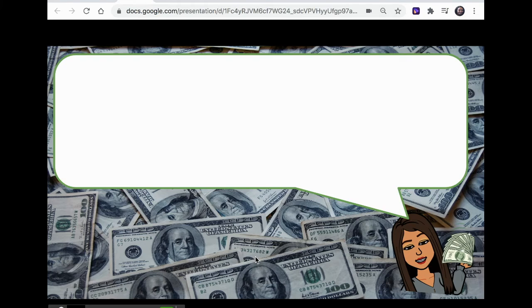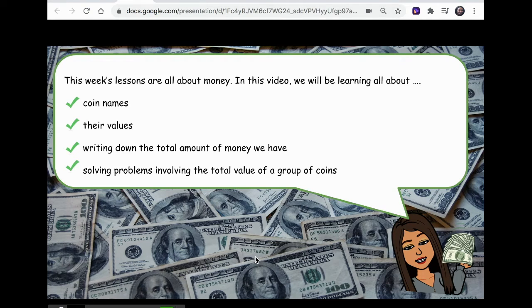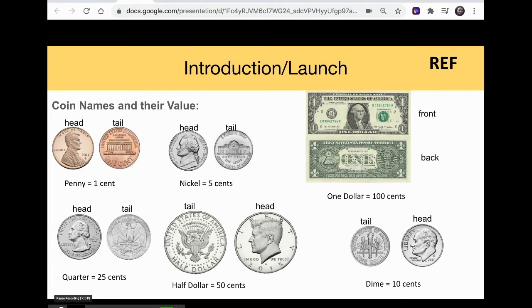As previously mentioned, this week's lessons are all about money. In this video, we will be learning about coin names, their values, writing down the total amount of money we have, and solving problems involving the total value of a group of coins. Let's start by learning what the front and the back of the coins look like, or as we call them, heads and tails, as well as what each coin is worth.